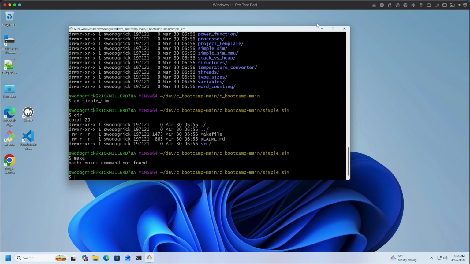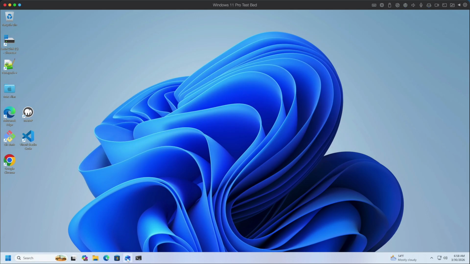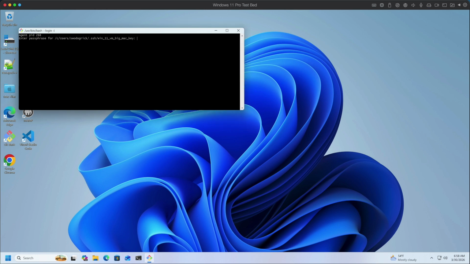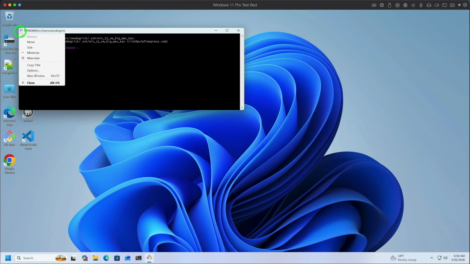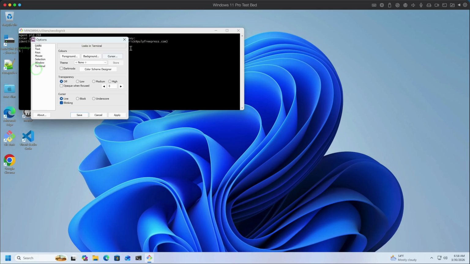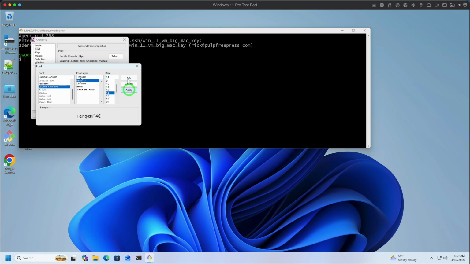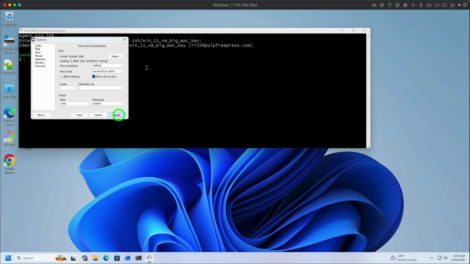Okay, so I know what the issue is here. I need to close this window and reopen the bash window. That way it picks up those environment variables. Okay, so let me open Git Bash one more time. And let me enter my password for Git. Let me set my text font size again. Sorry about that. Text font, text, select. I think I did 14. Apply. Okay.